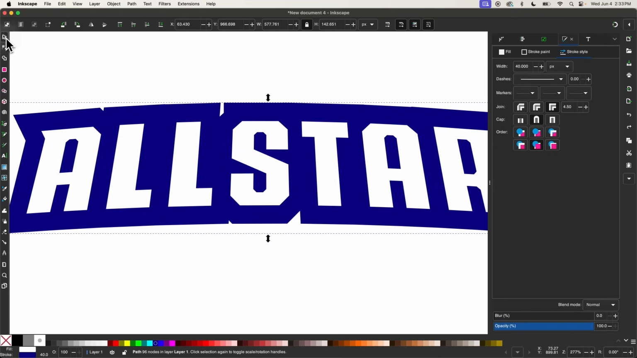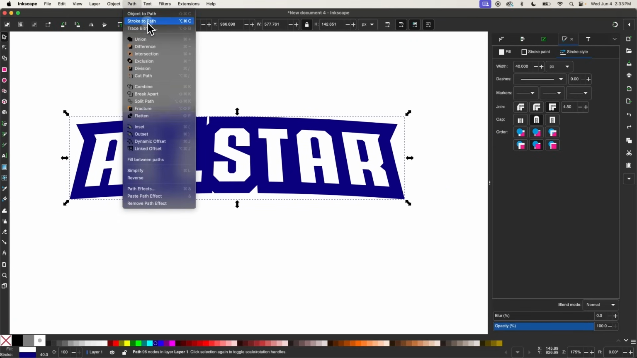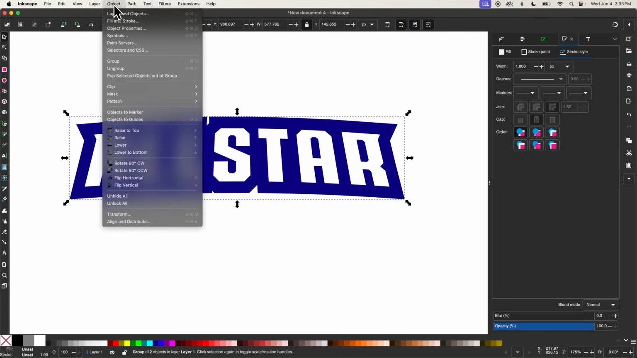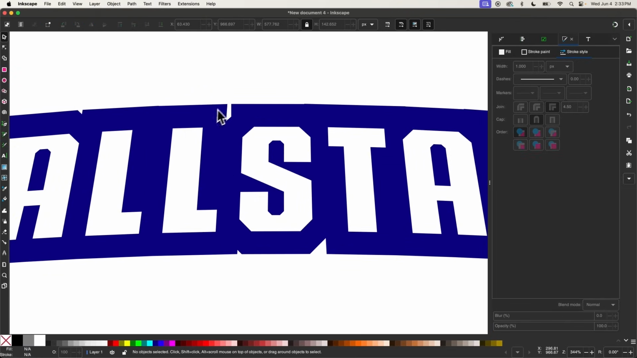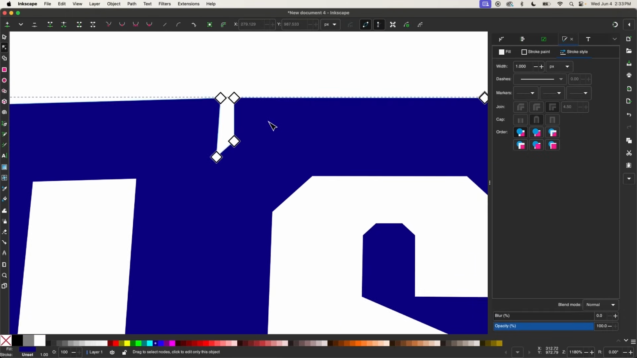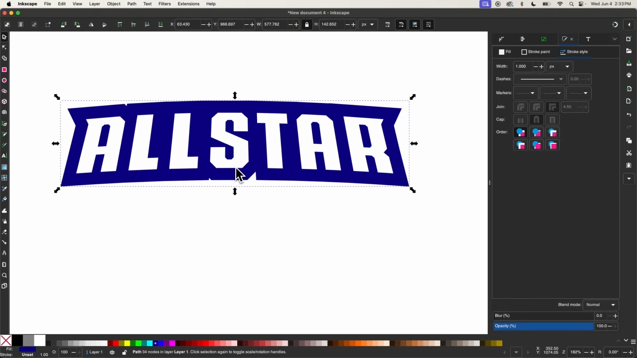And once that's finished, let me zoom out. Let me convert this to a path. I'll go to Path, Stroke to Path. And then I'll go to Object, Ungroup. And I'm going to take just this path right here. I'm going to straighten that out. I'm going to grab my Nodes tool and get rid of those nodes right there. There we go.